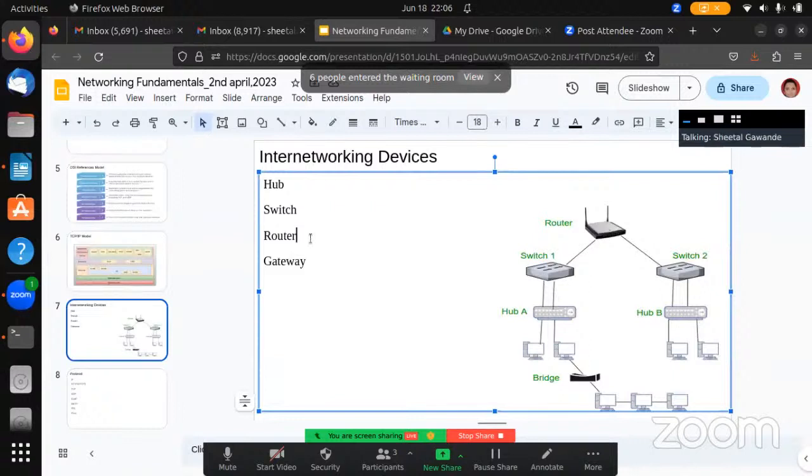Next is router. Switch is at layer 2, and router is at layer 3. When I say layer 1, layer 2, layer 3, that means I am talking with respect to the reference model, whatever we studied before. So the router is at layer 3, which is the network layer. Switch is at layer 2, so it is at the data link layer.